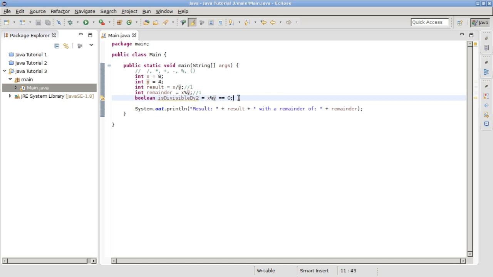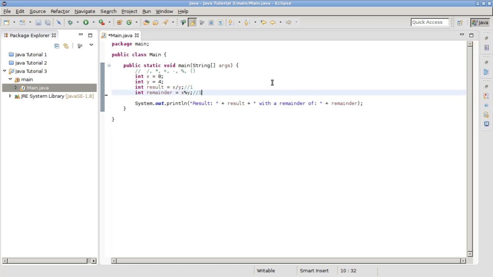And you can check if something is divisible by 2 by doing this. Basically trying to divide it by 2 and seeing if there's any remainder. If there isn't any remainder, you know it's divisible by 2. But I'll skip over that for now. And the final one's the brackets. Now brackets we've already gone over.